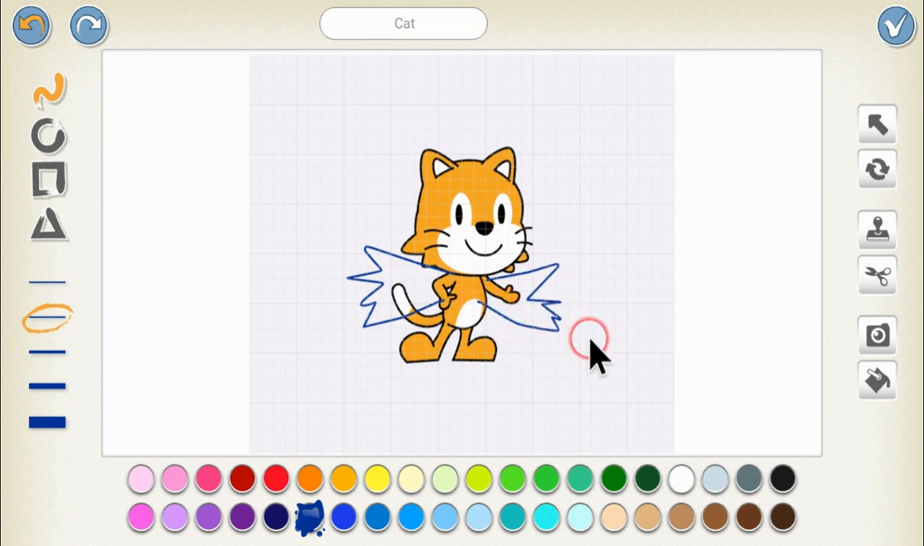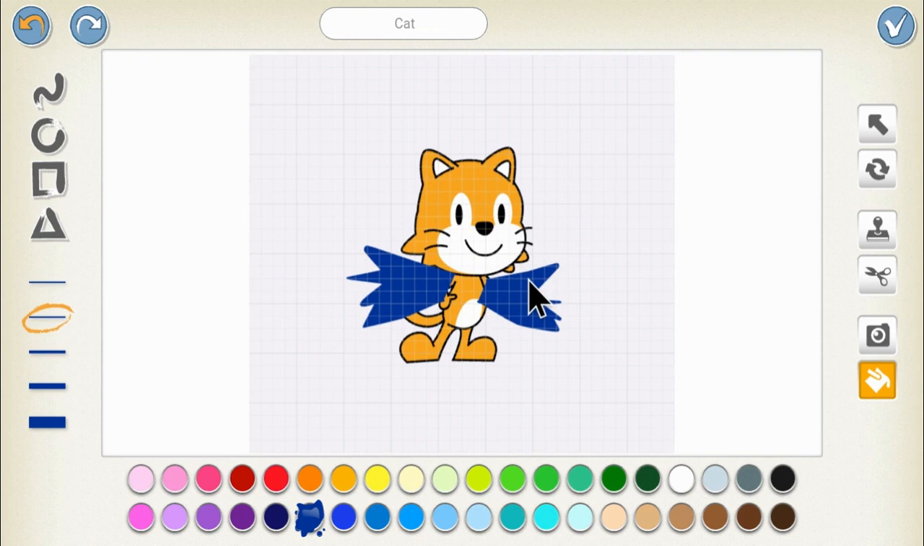I want to color them in now. I'm going to go over and use the paint bucket tool. I'm going to select the color that I want, and I'm going to click inside of where I just drew. Now we have color on the inside.